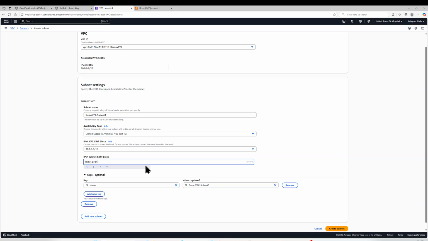10.0.1.0/24. Notice when we do 24, it says we have 256 IPs available. If we did 25, we would have 128. If we did something, say, like 20, because we still have use for that, there would be 4,096, but we don't need that many for right now, so let's just go ahead and do 24 to get our 256.